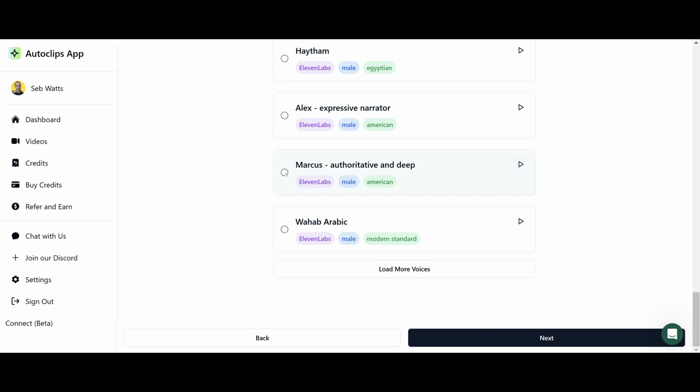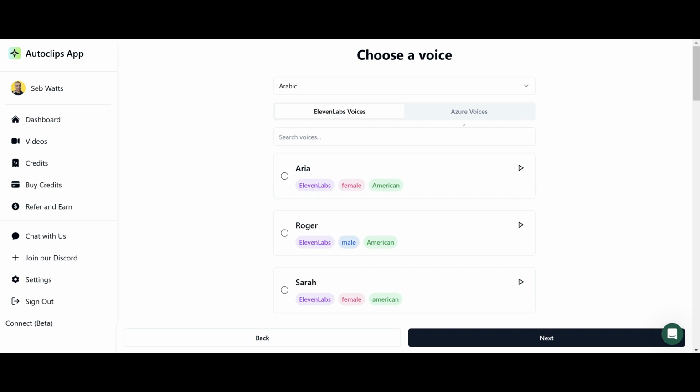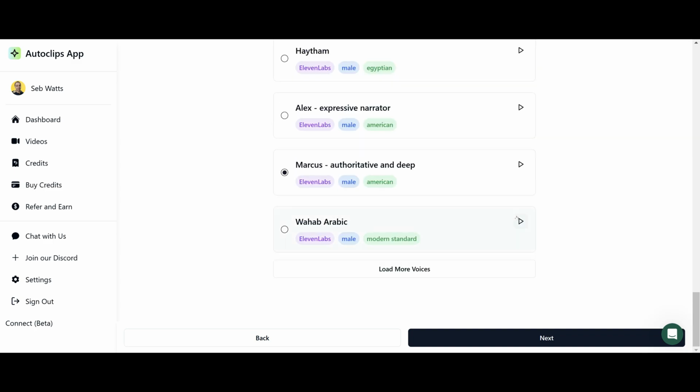He sounds quite epic, so we'll go with him. And for Azure voices, you can't actually preview the sound of the narrator. I'm not quite sure why, but they need to probably delete that as an option because it looks like you can preview it. So let's go down, and once you've selected your narrator, you go to next.